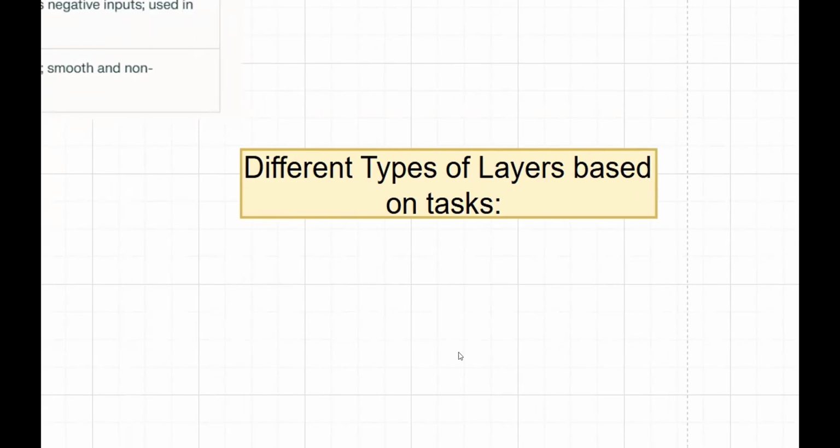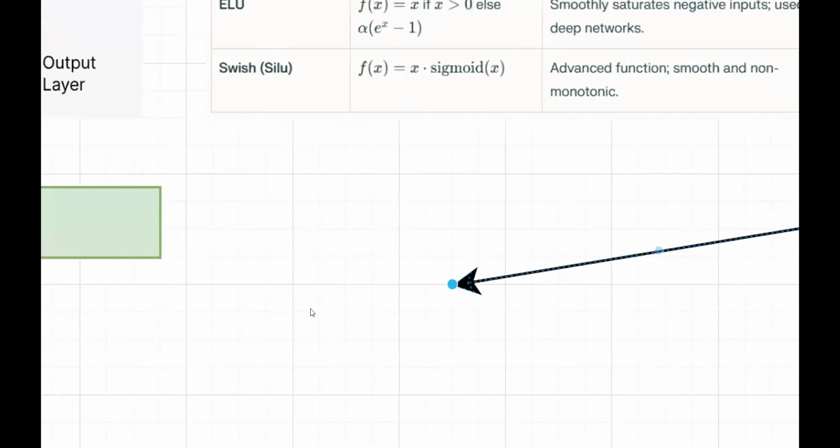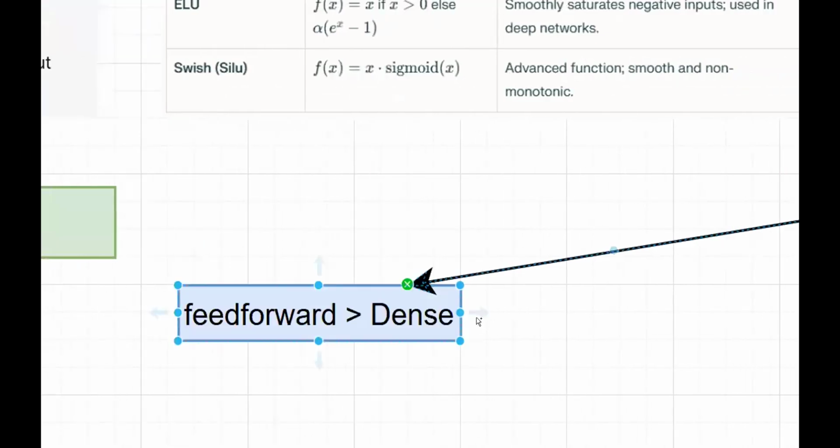Then for feed forward networks. If you see any transformers or any ML models, those definitely contain some feed forward networks. So how do we represent those? For commonly used feed forward neural networks, we use the dense layer. Why do we use this dense layer? To represent a feed forward network.